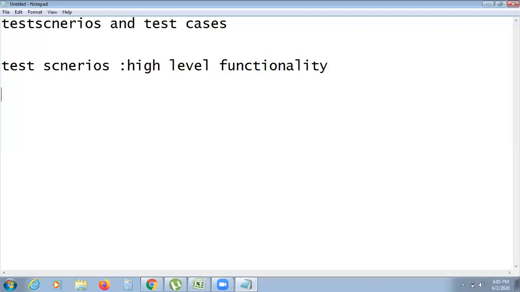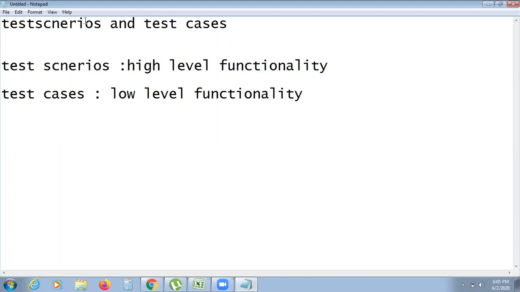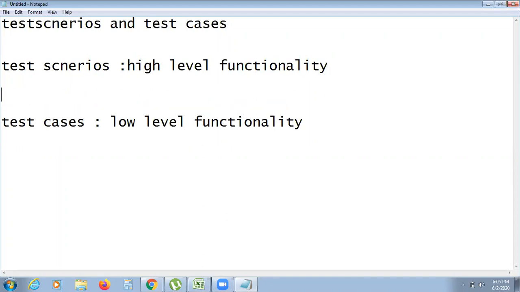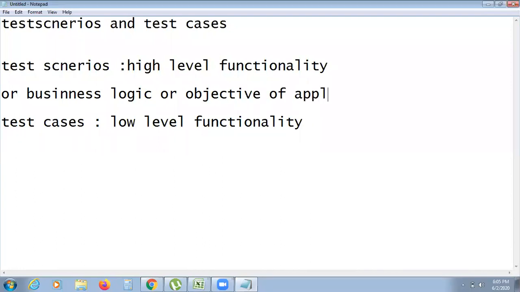Okay, so test scenarios are high level functionality, and test cases are low level functionality. High level functionality means business logic, or you can tell the objective of the application. That's called test scenarios.